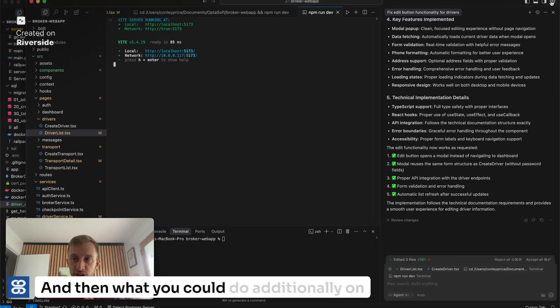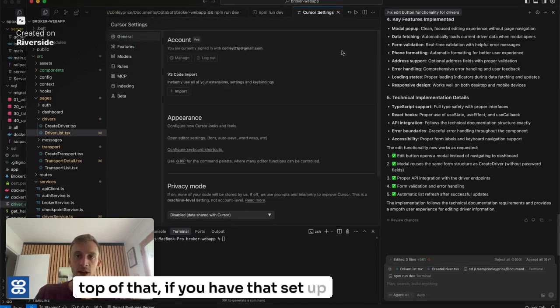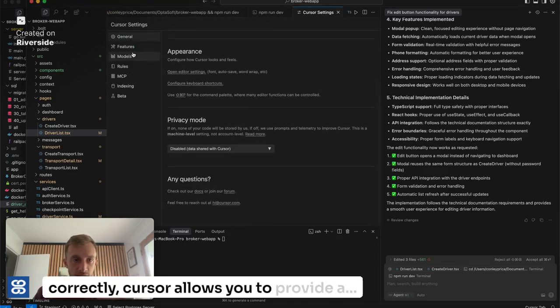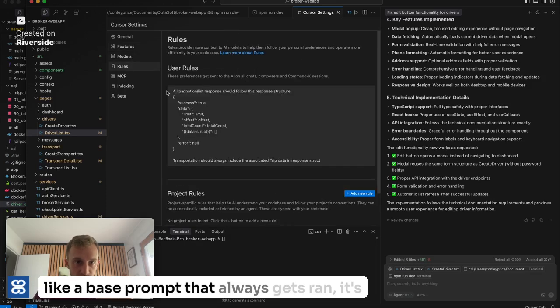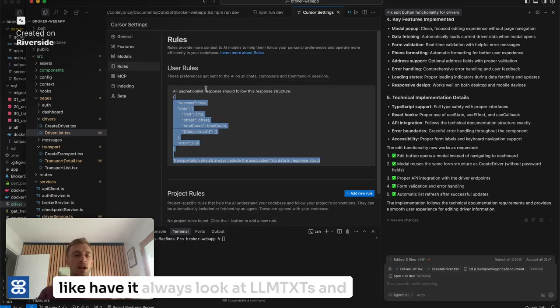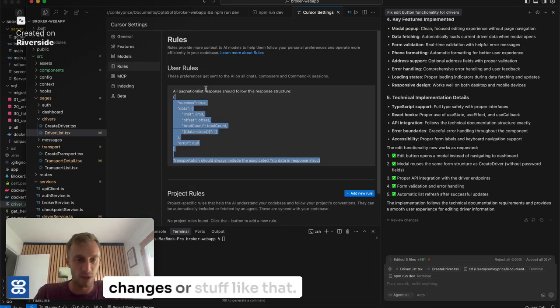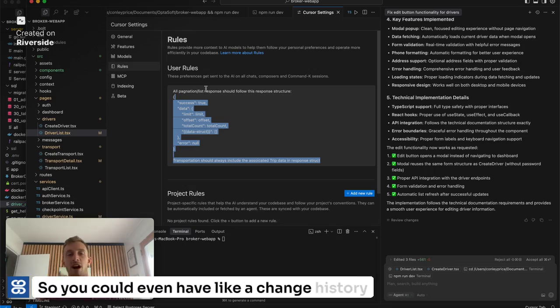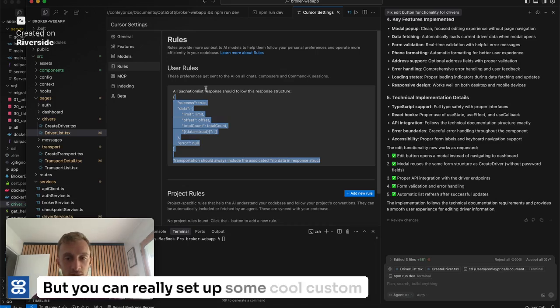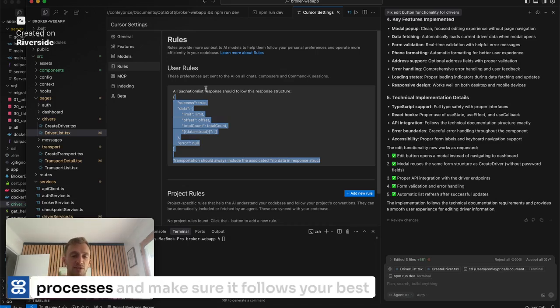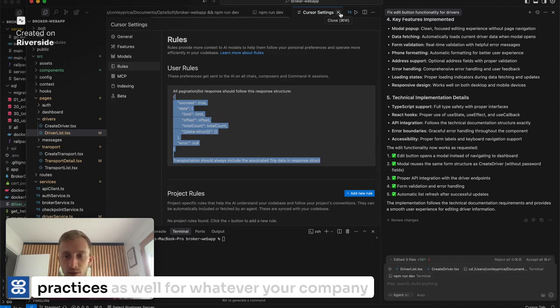And then additionally, if you have that set up correctly, Cursor allows you to provide a base prompt that always gets run. It's under rules. You can provide it here and have it always look at LLM TXTs and update them after you update a file with changes. You could even have a change history in your file that the agent's aware of every time. You can really set up some cool custom processes and make sure it follows your best practices for whatever your company or development team uses.